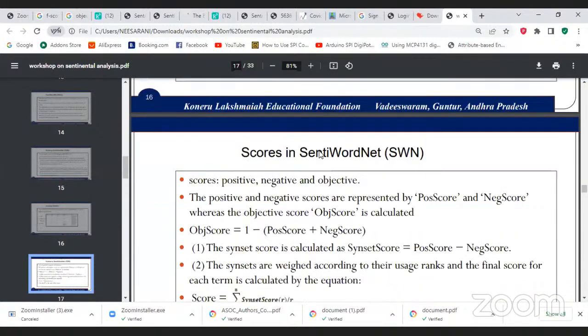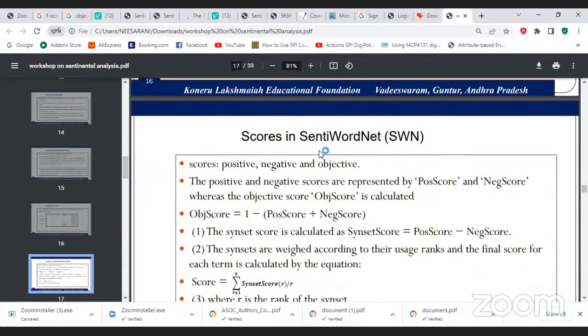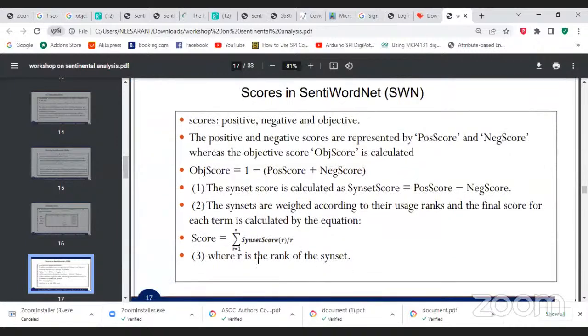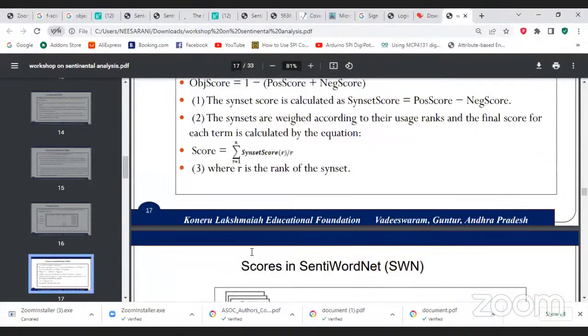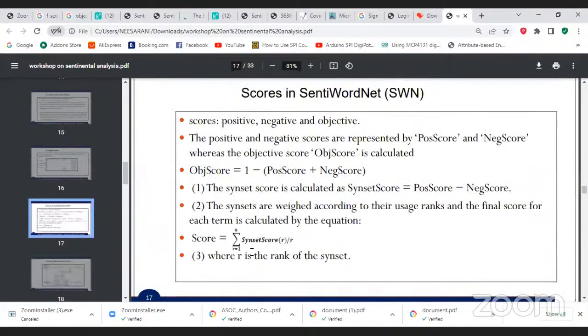You know how to calculate the positive score, negative score, and objective score. Neutral means you calculate 1 minus the positive and negative scores, and the sentiment score is calculated as positive score minus negative score. The overall score is calculated from n documents: the sentiment score in each document is considered, and that becomes the final score. This is how we assign the polarity score to each and every word in the text.